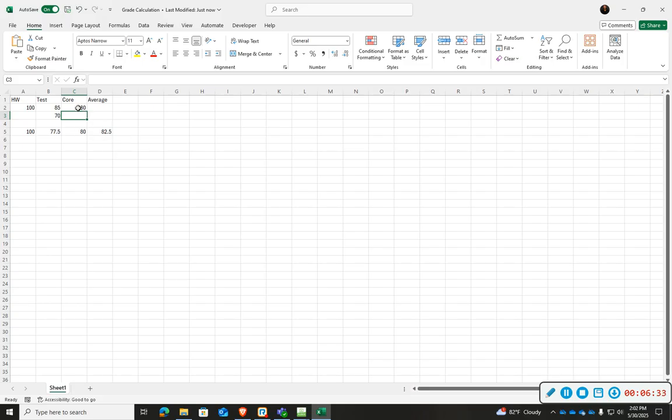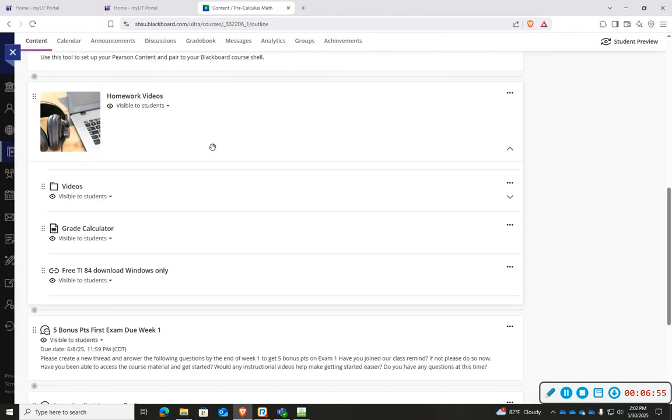So right now it will only show you what the average is once you put grades in every column, but you can play with this and see what your grade would be based on what your homework grade is and what your current test grades are as we get toward the end of the semester. But anyway, I have this right there for you to use and play with and try different scenarios out. So that's what the grade calculator is.